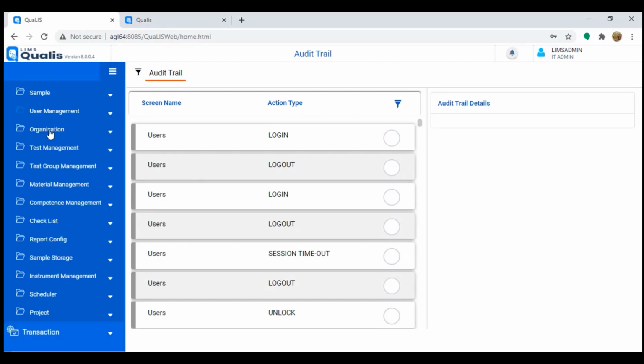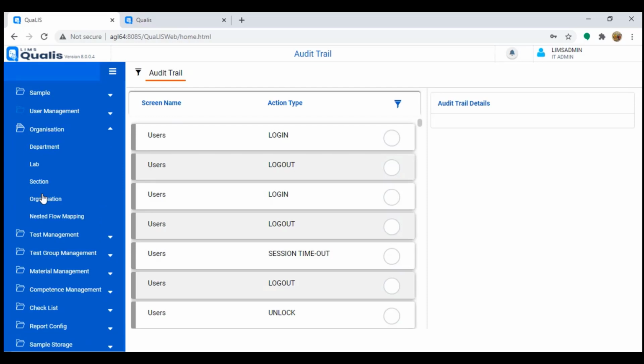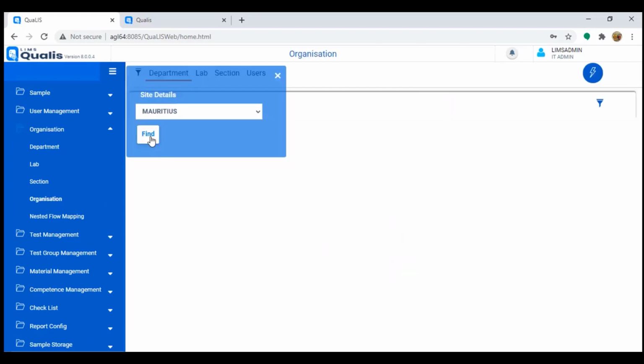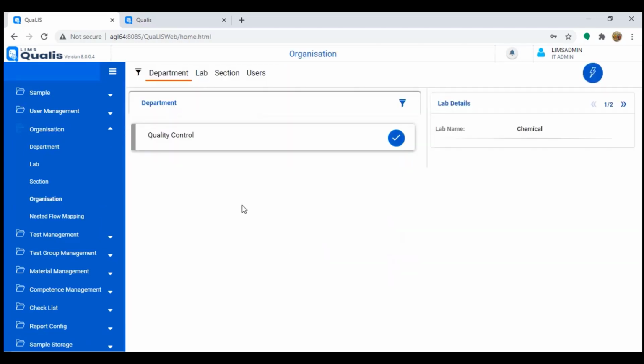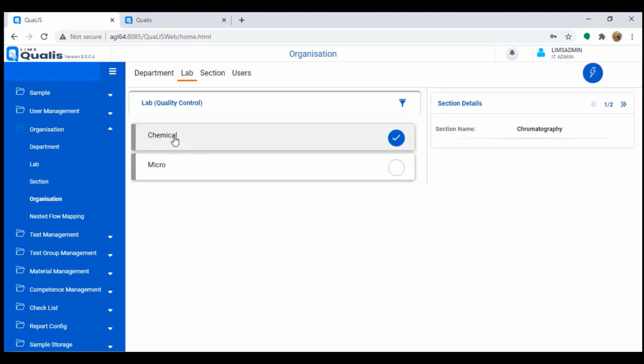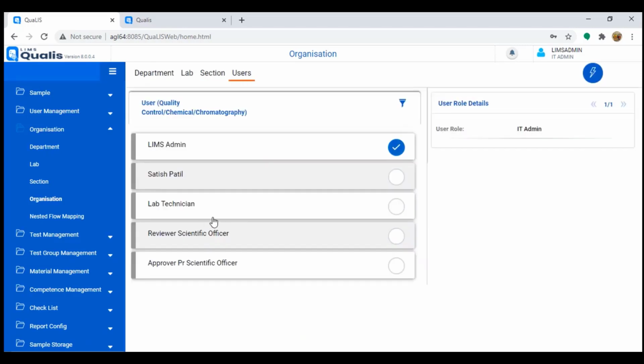Then we have something called organization. Here we create an organizational skeleton of the laboratory, like there is a quality control department. Within quality control, there is a chemical lab and micro lab. Within each lab, there are multiple sections. Like under chemical, there is chromatography and wet analysis. And finally, for the last layer, we add users.